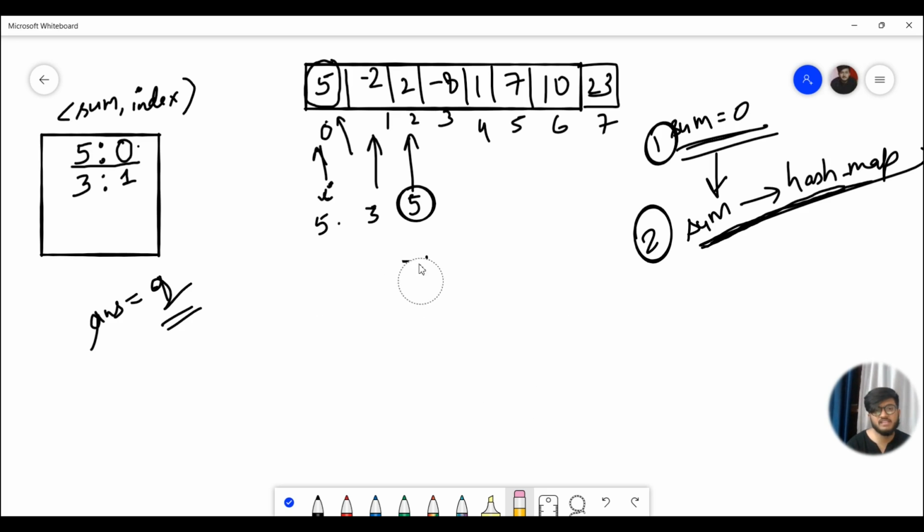We again move to the next element. We do not update the index for the currently found sum because we have to find the longest now. So we do not update the 0 here. We do not update the prefix sum here. We move to the next element.